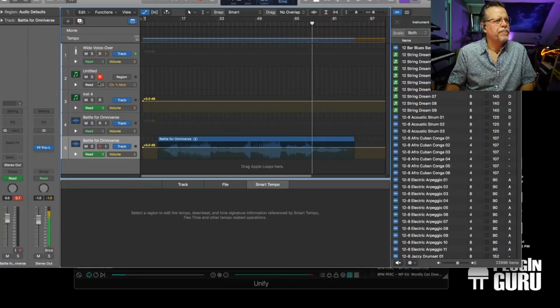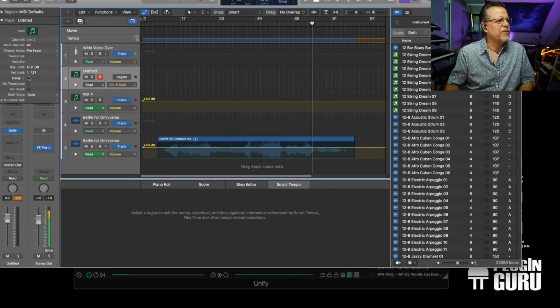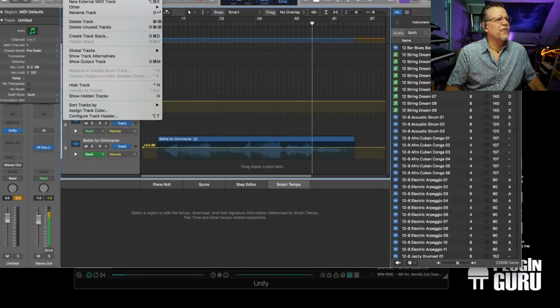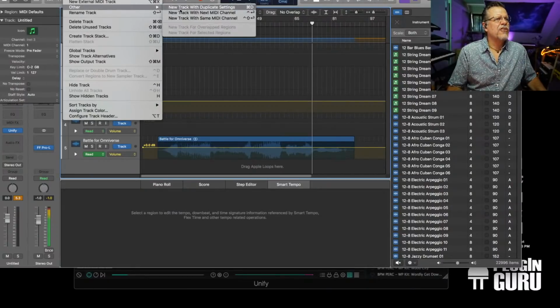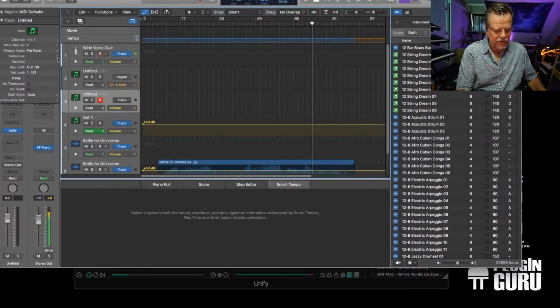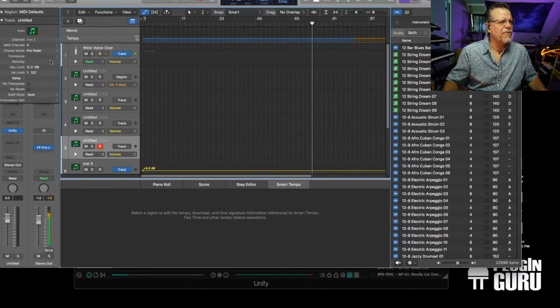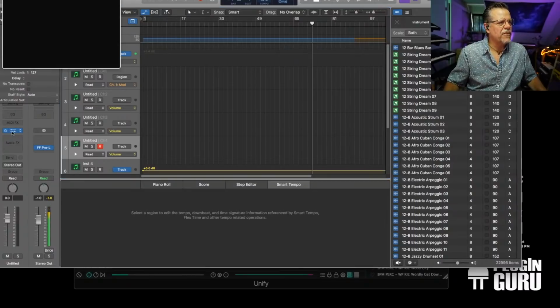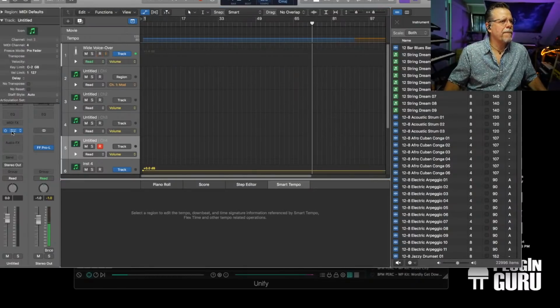But what you would do is, we're up here on this Unify layer. So all you have to do is open this up and say MIDI channel 1, and then go under track and say create new track with next MIDI channel, and it's Control plus. So I can go Control plus. So I have 4, right? So I just need to open up Unify. Let's see, it should be right here.